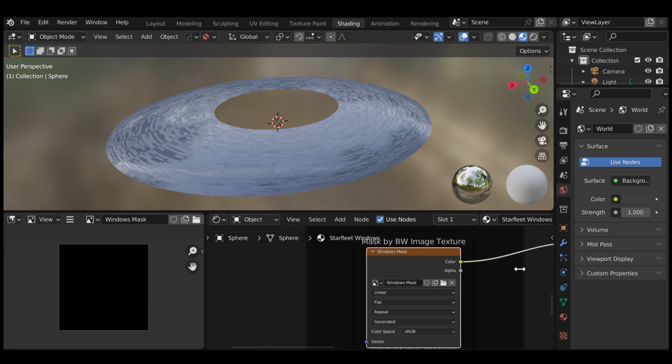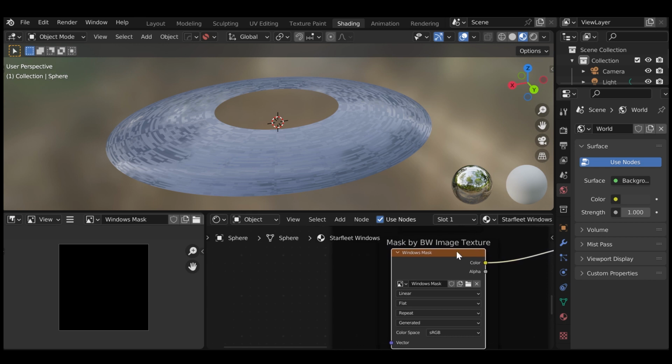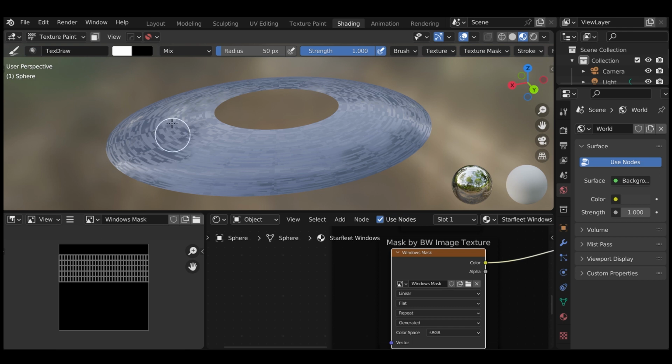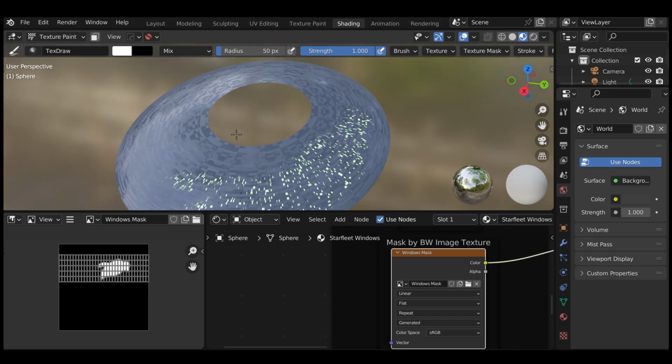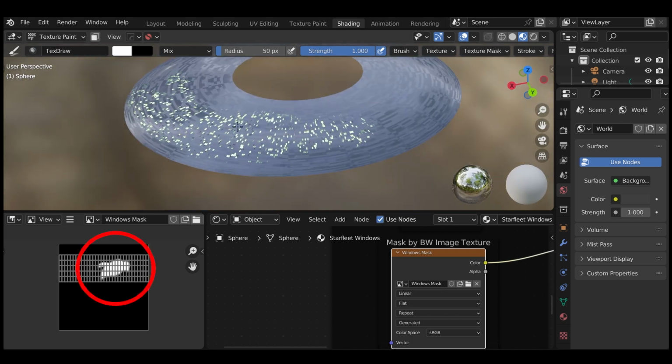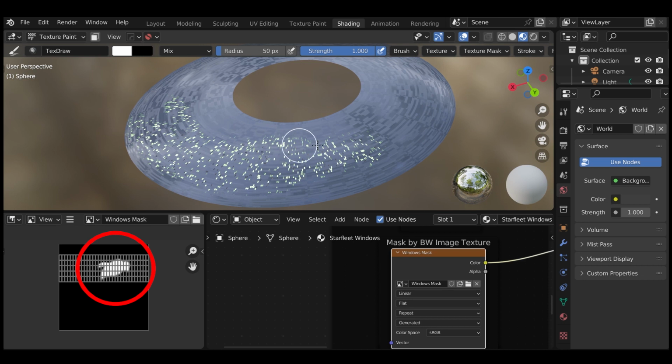With the image texture node still selected, switch from object mode to texture paint mode in the viewport. Try clicking and dragging your mouse across the mesh and windows will magically appear. This is because we are painting the color white onto the black image mask we created. Super cool. But what if we want to make the pattern a bit more uniform and less painterly?